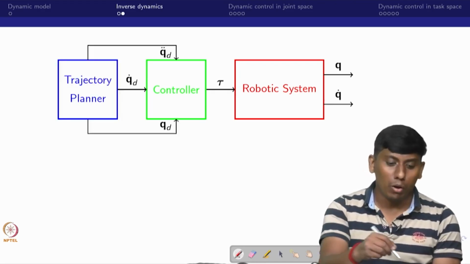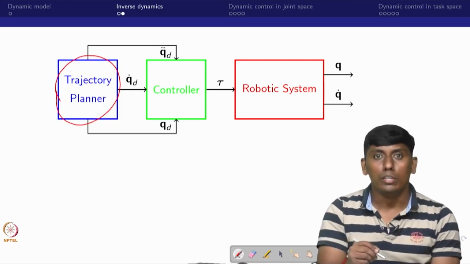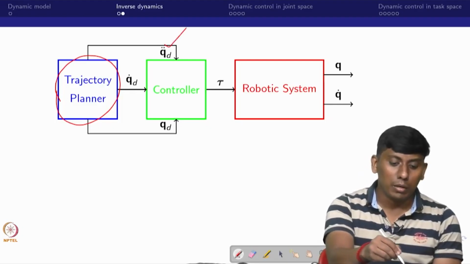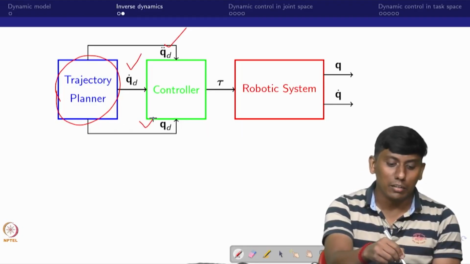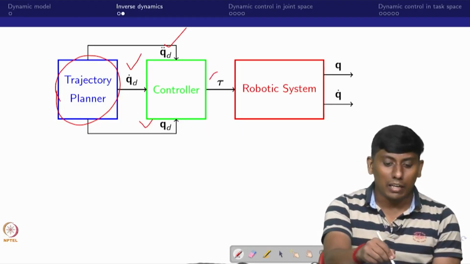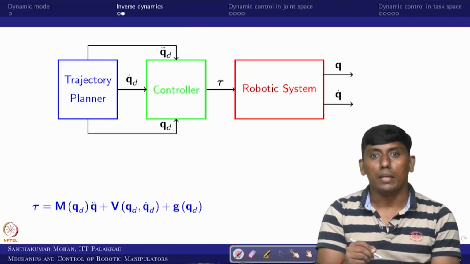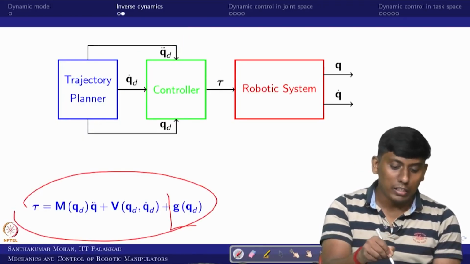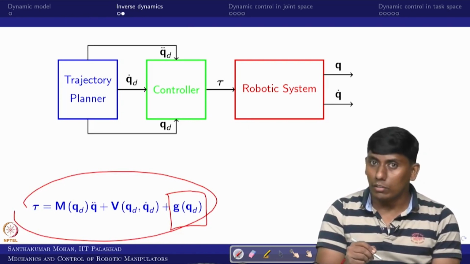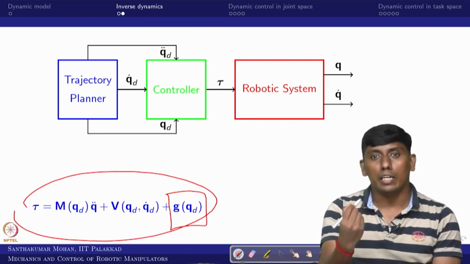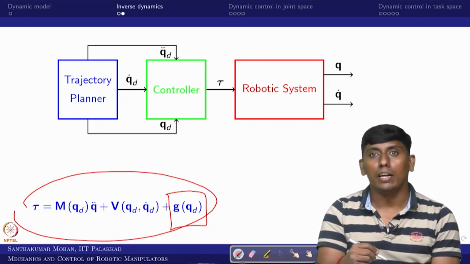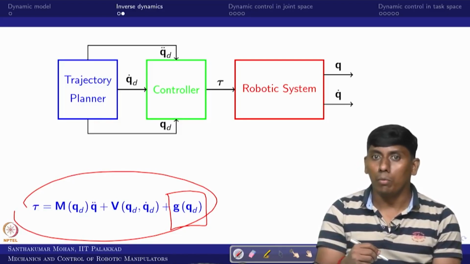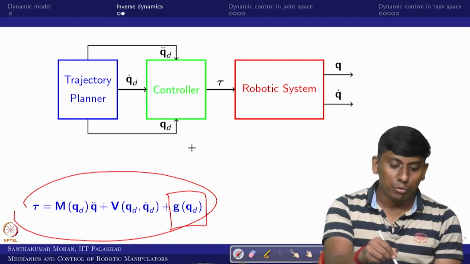So if you have a block, a trajectory planner, which is known, it will give q double dot desired, q dot desired and q desired. Then we can calculate tau in this form. So this is what we can see, where I always separate the gravity term, so that we can use gravity compensation later on.